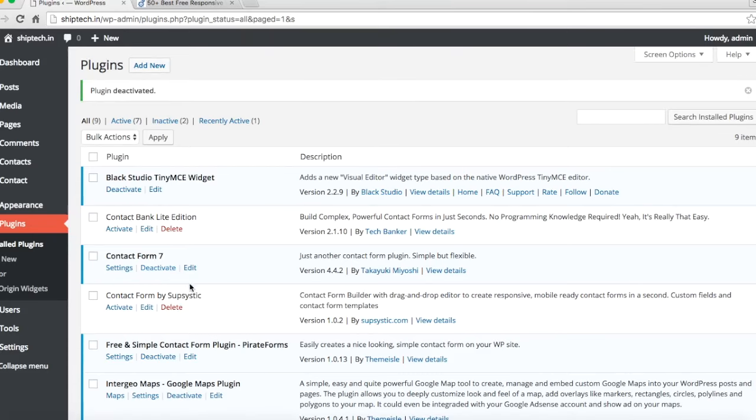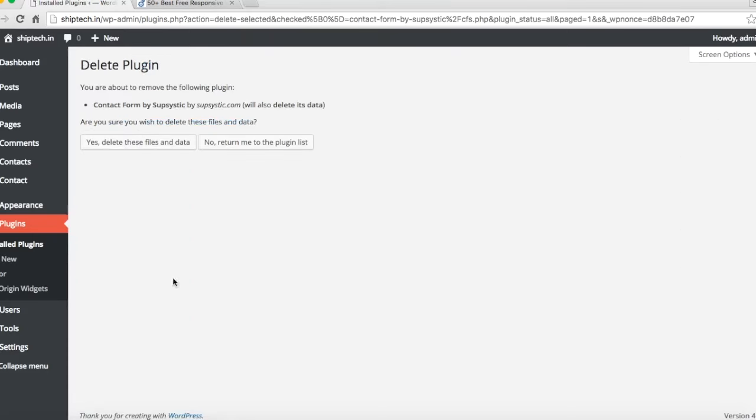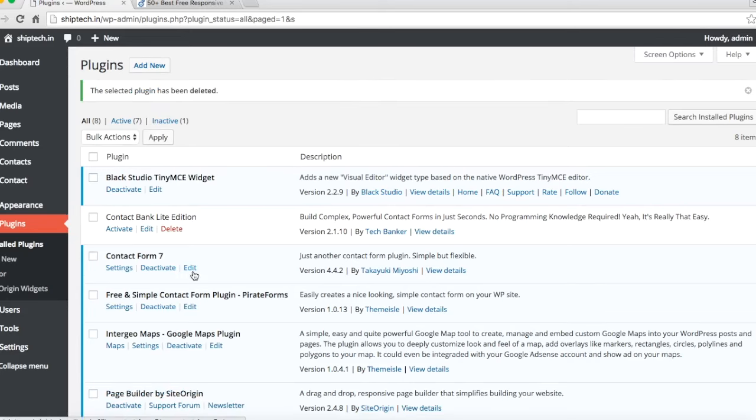And once I've deactivated it, I can delete this plugin, and it will ask me yes or no if I want to delete it. So yes, delete this file and data. If you're not taking a backup of the data, you can delete it. If you've taken a backup, you can delete it, of course.